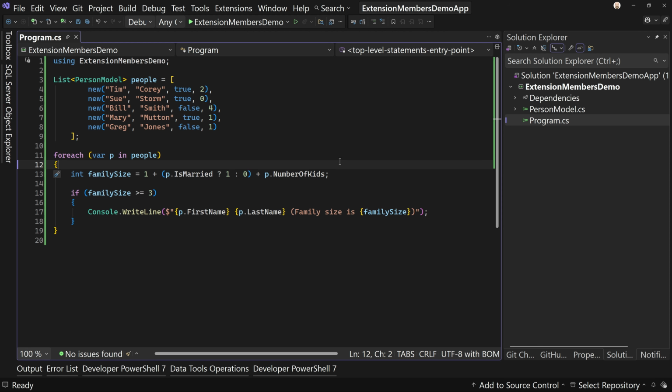Once I have that information, I only want to print out a Console.WriteLine if the family size is greater than or equal to 3. So this is just a simple setup. There's no real reason why I might want to do this specifically, but it's a good demo to start from. So let's talk about extension members, not methods, members.